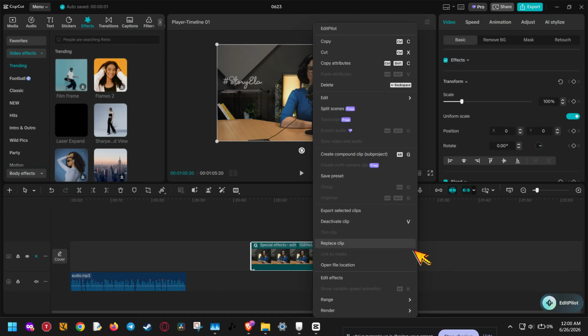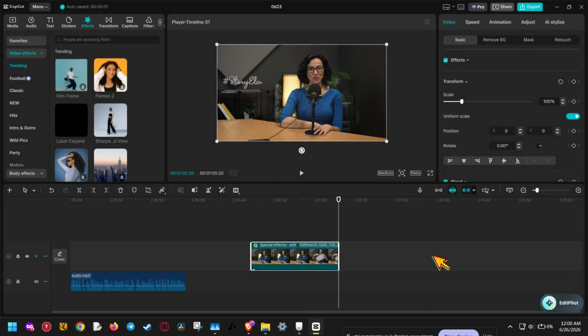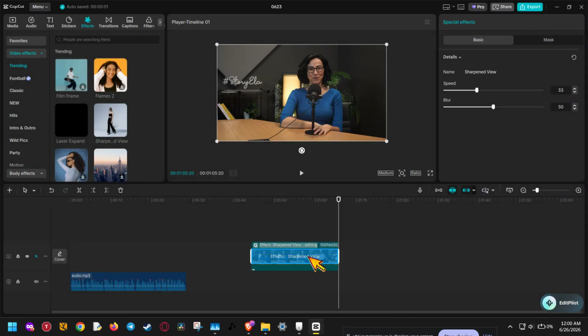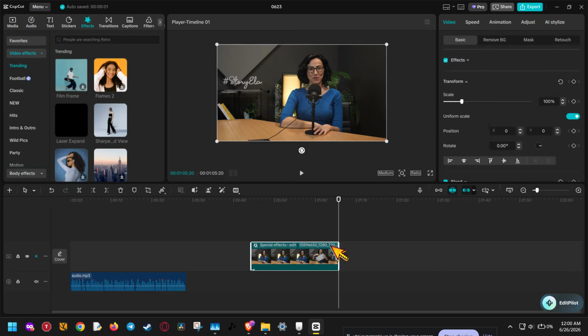Inside that panel, you should see a list of all the effects that have been applied to that clip. From here, you can either right-click each effect and choose Delete, or click the trash icon next to the effect if CapCut shows one. Do that for every effect you want to remove. If there are several, work through the list one by one until the clip is clean.